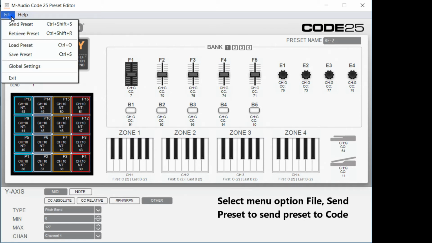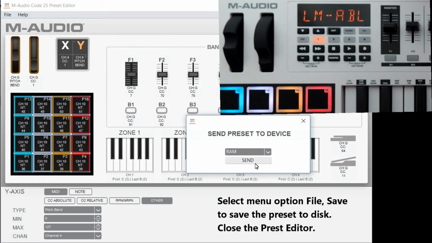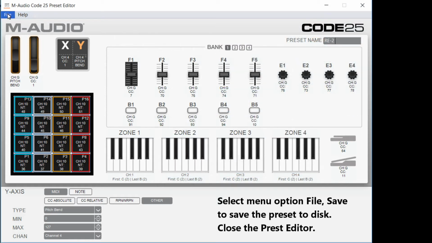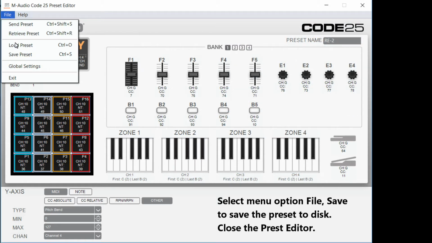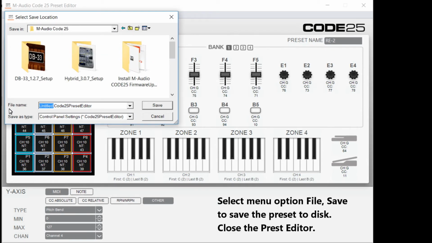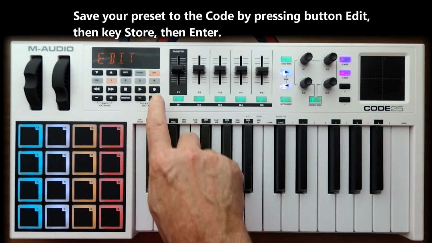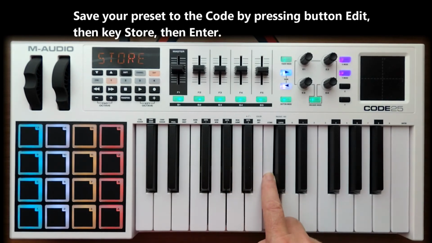The presets you upload will disappear when you turn off the Code unless you save them on the Code itself. Saving to disk lets you build multiple presets starting from your own customized configuration. Pressing both pad octave buttons when you turn on the Code will wipe out your custom presets. So you have the flexibility to play around with different presets, but always get back to the factory defaults.